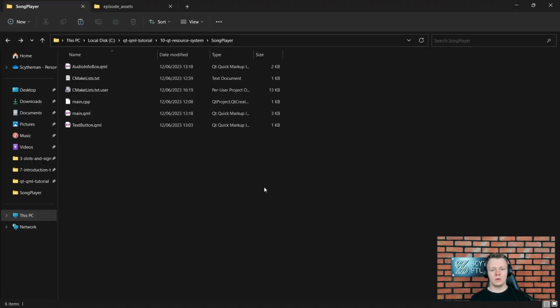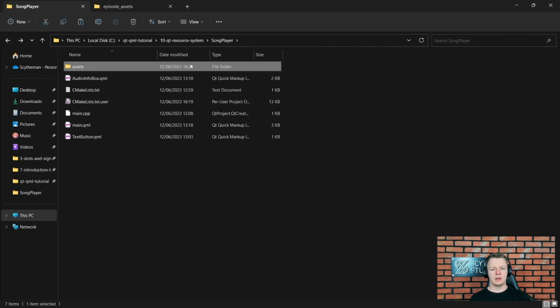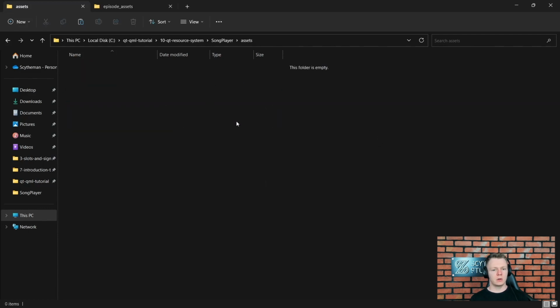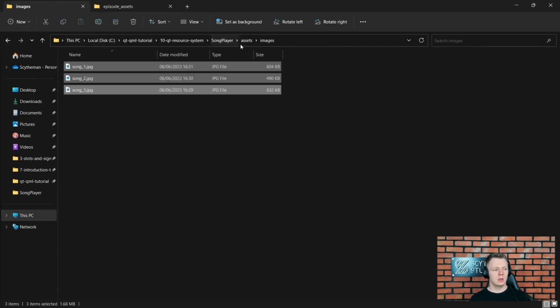Okay, so let's go. Before we start actual coding, let's prepare our images. We create a separate assets folder in the project directory. Then we can create a folder images inside. And here I will paste the images that I have prepared, just like this.